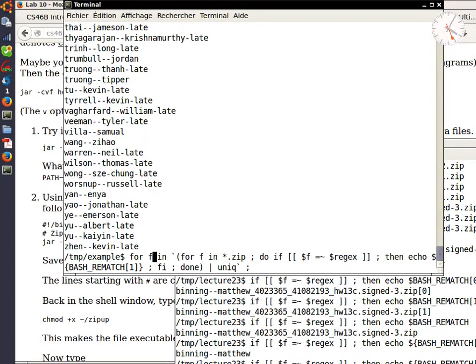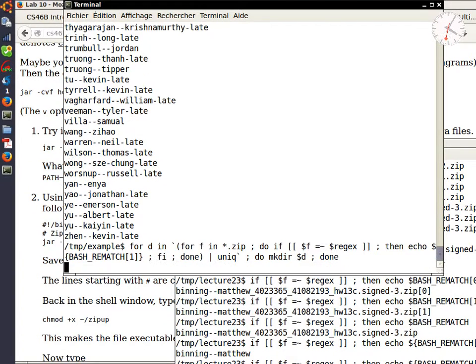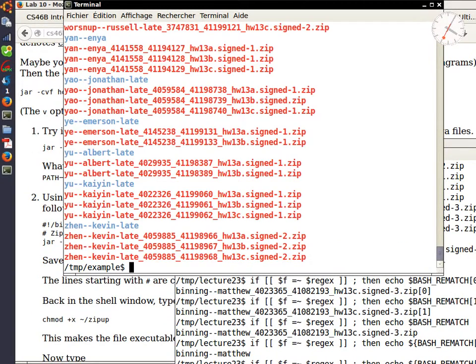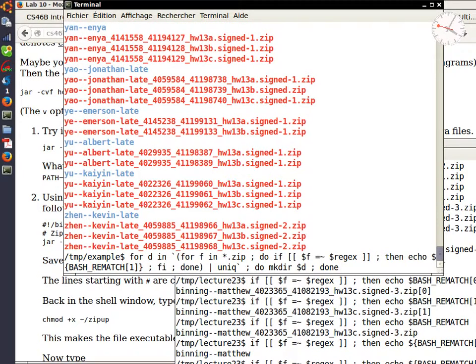I don't know if I can use F twice. D. Notice now I have a directory for each student. And now I can go on, move those files into the directory and start unzipping them there. And I've done this with one line of admittedly incomprehensible Bash, but I've developed it in a few minutes.